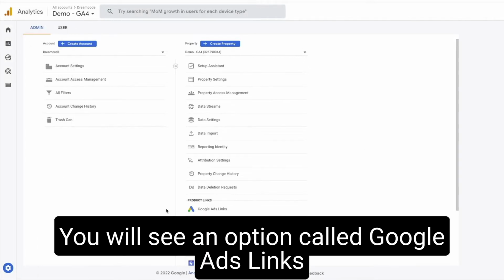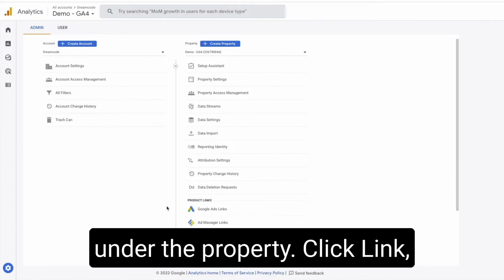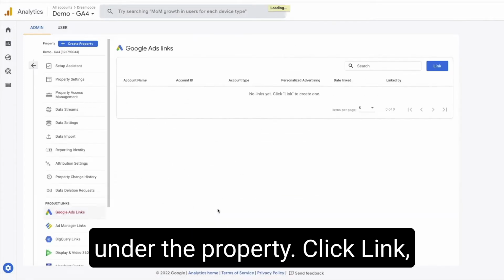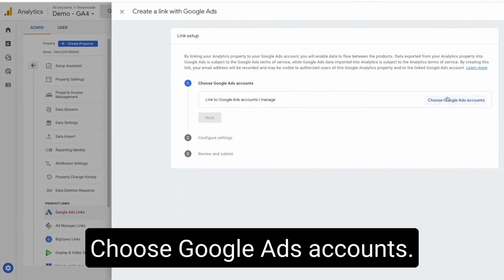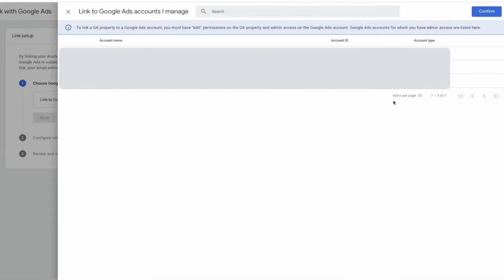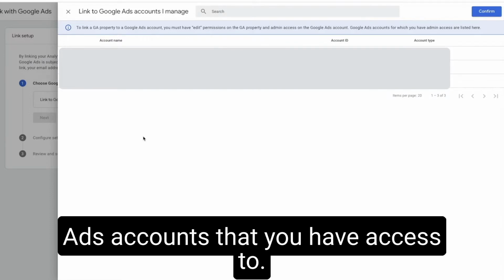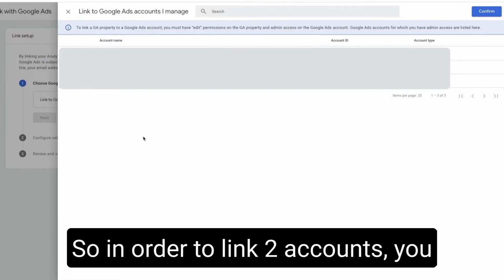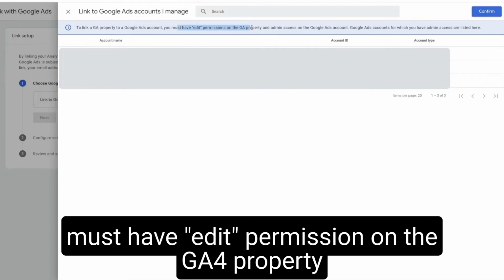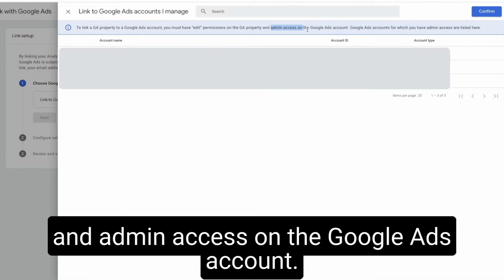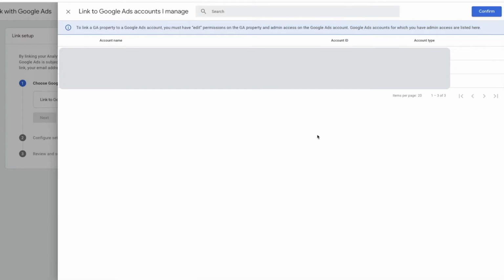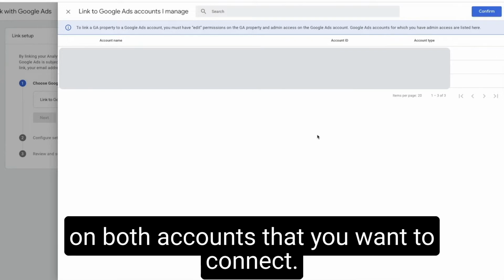You will see an option called Google Ads Links under the property. Click Link. Choose Google Ads account. Here, you will see a list of Google Ad accounts that you have access to. So in order to link to an account, you must have edit permission on the GA4 property and admin access on the Google Ad account. So make sure you have the right permission on both accounts that you want to connect.